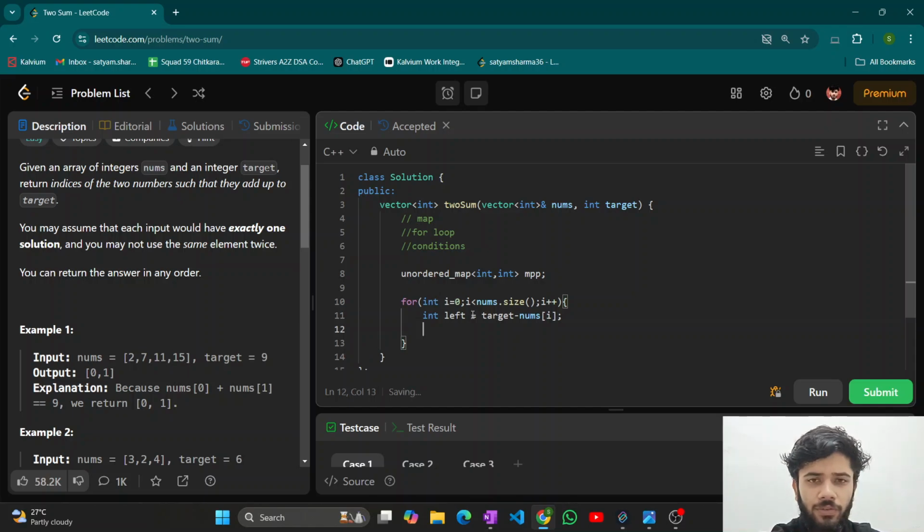So if our target is 9, in this case you can see the target given to us is 9, and right now we are standing at 7, so nums[i] will be pointing towards 7. So the main thing which we need, the leftover thing, will be 2. So that's why we can return 0 and 1. Now we have got the leftover, and now we have to search for it.